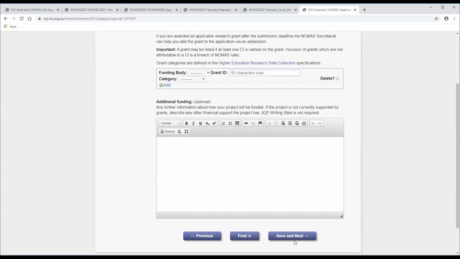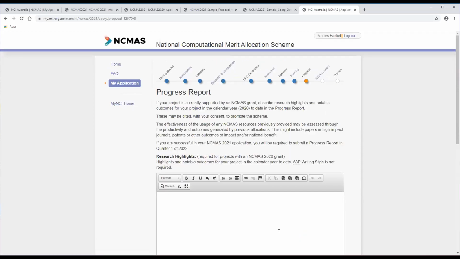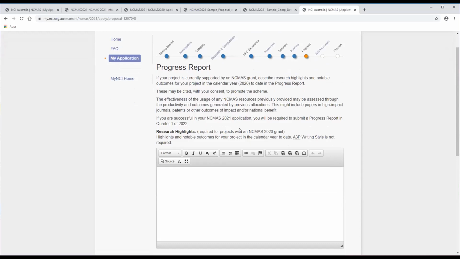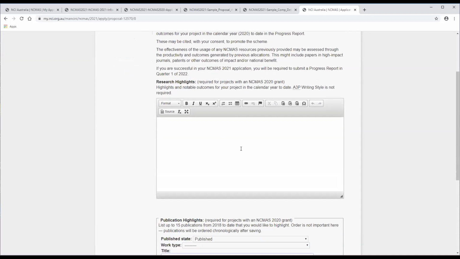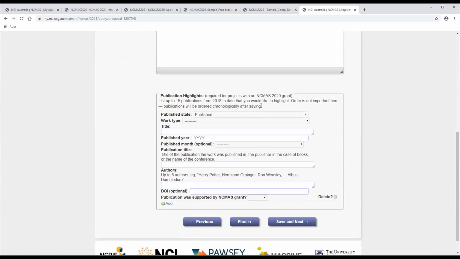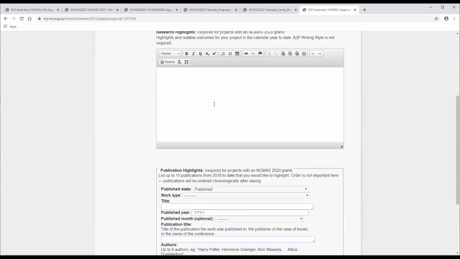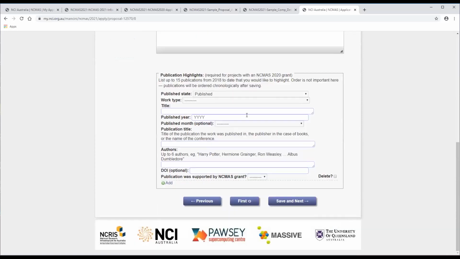Some further information as well. Okay, progress report. Okay, so this is where you put in what you used your time for in 2020. Productivity, what came out? What did you do? So this is a description basically, and then you can add publications here up to 15, and they're the highlights, and that's from 2018. So here you just put the ones in that are directly related to your research in 2020 for the usage of your time. And here you can put in from 2018 any highlight publication.